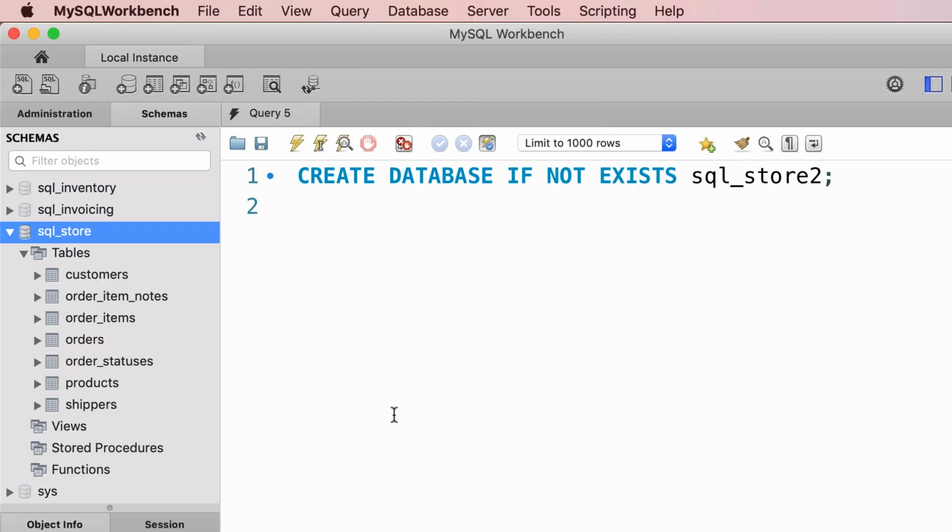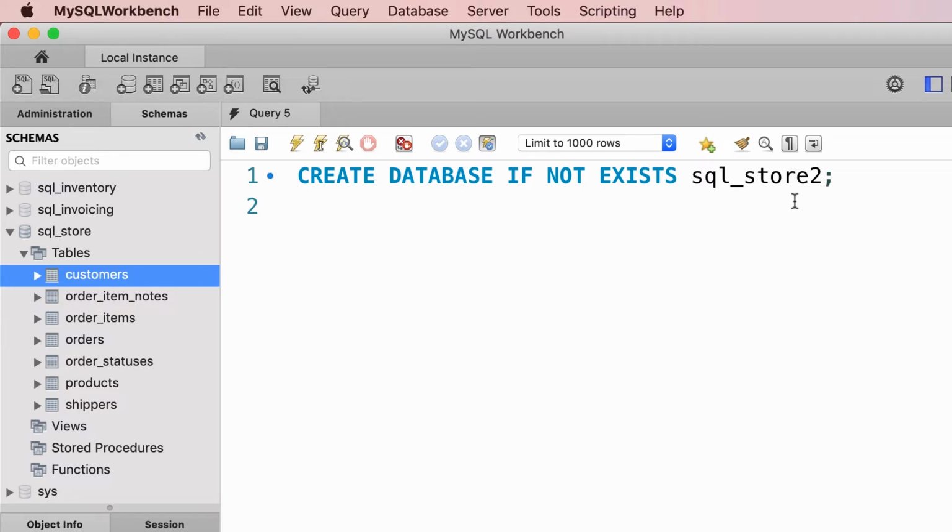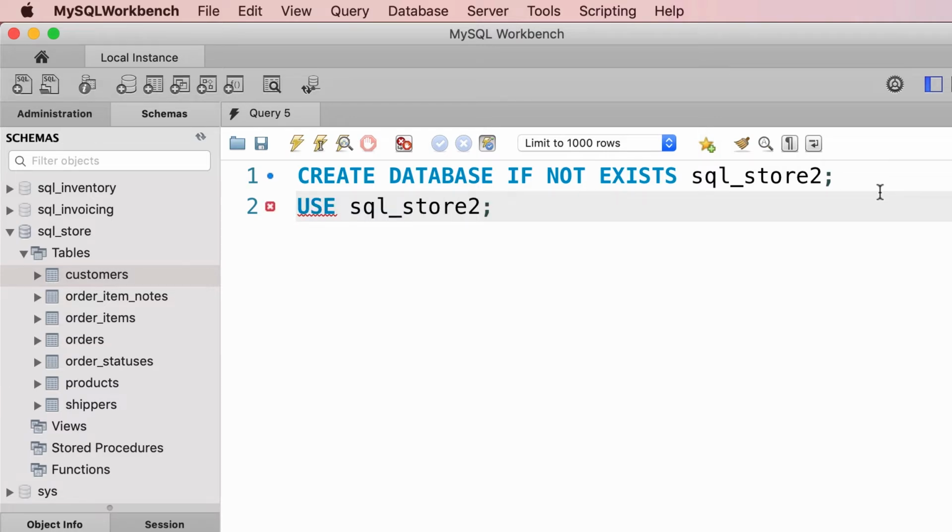In this lecture, you're going to learn how to create a table. For this demo, we're going to recreate this customers table that we have in our SQL Store database. We're going to recreate it in our SQL Store 2 database. So the first step is to use this new database, SQL Store 2.